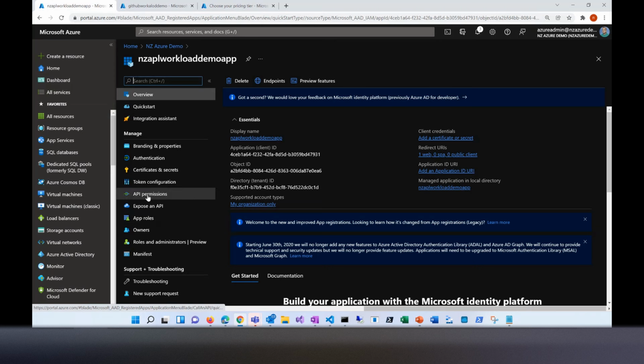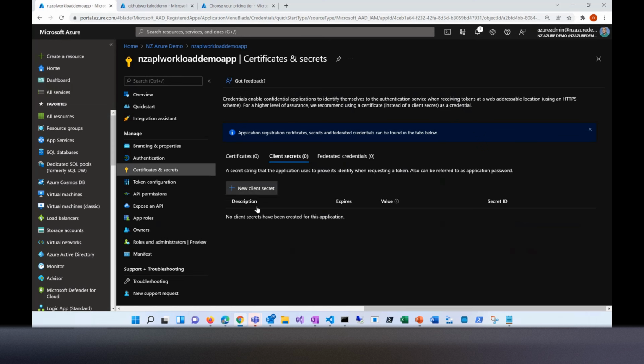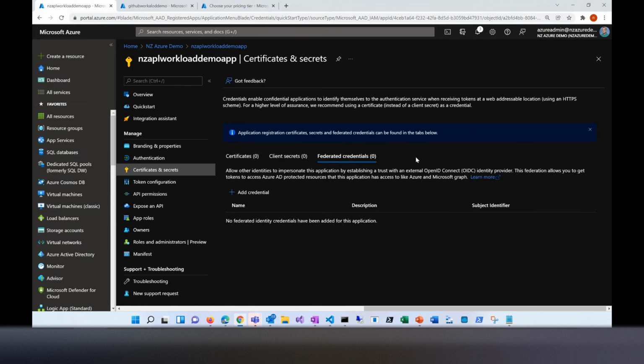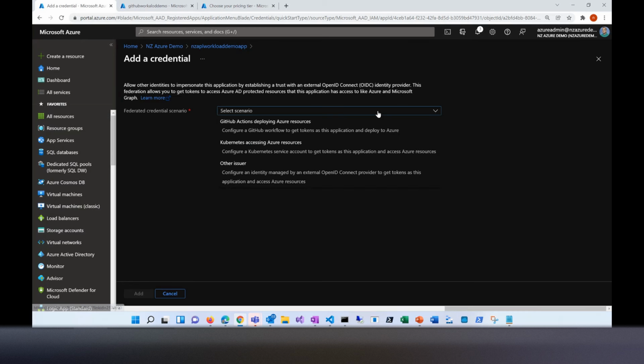But first of all, this is the screen that has been updated. I'm pretty sure everybody knows certificates. You have client secrets, all the usual stuff. But this is something new, federated credentials. This is what has been introduced as a part of this particular preview. And that's where you set up the federation. This is where you're going to be setting up the federation.